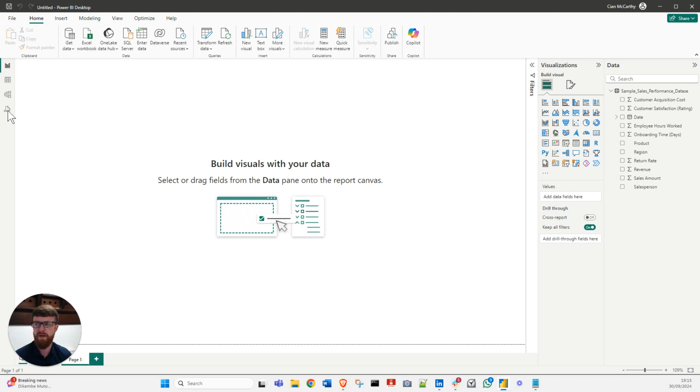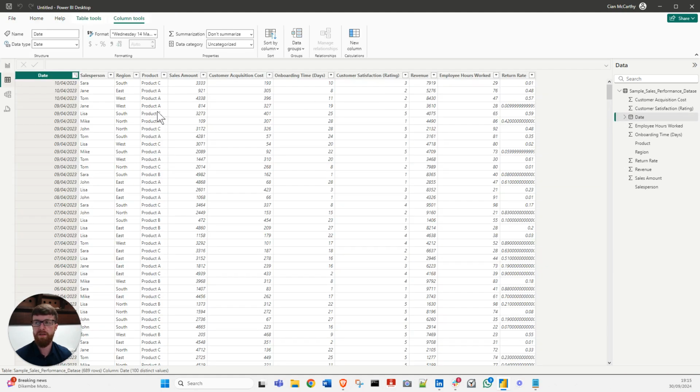When we look at our screen, we can see on our left-hand side we've got a couple of different options. We've got a data model, DAX view, and we've got a table view. Today we're going to click through to our table view and we're going to be able to see all of our information that was in the Excel file that we loaded in the last video.